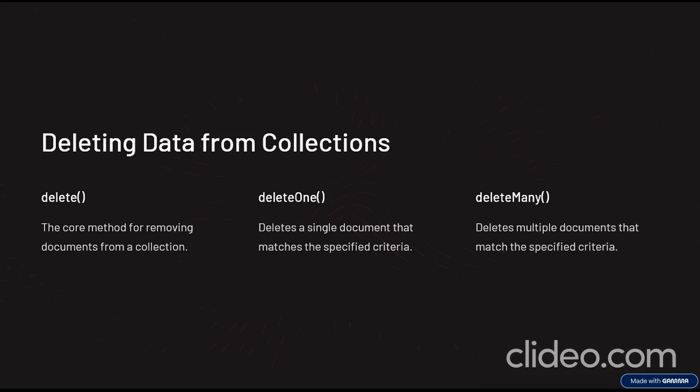Deleting data from collections. Sometimes we need to remove documents, and MongoDB makes that easy too. Delete is a basic method. deleteOne will remove a single matching document. deleteMany can remove all documents that meet certain conditions. Again, it's about giving you control. You can surgically remove specific data or clean out a large set of documents in one go.